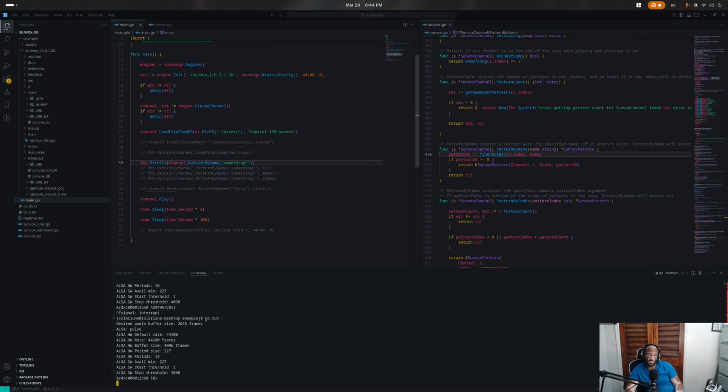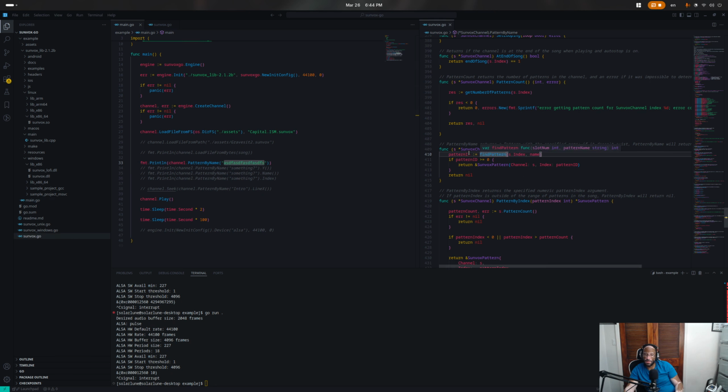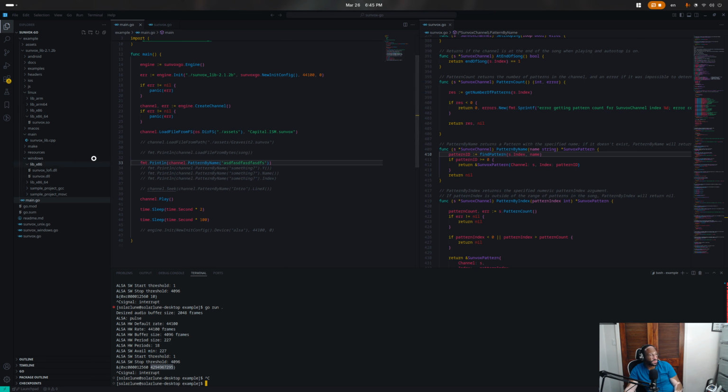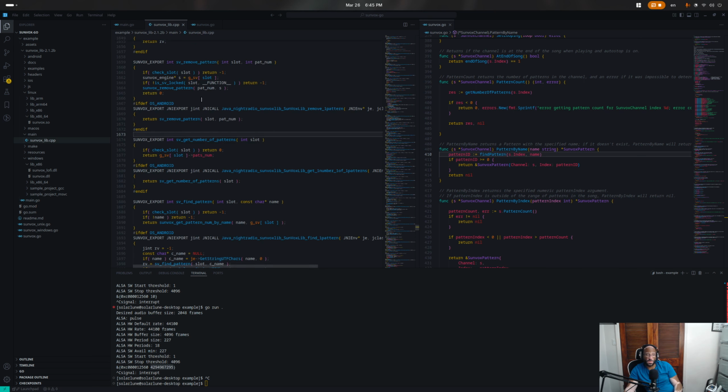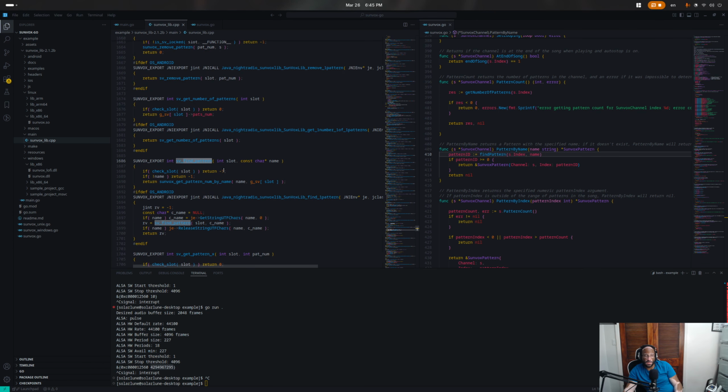Okay, now it's pattern 10. Okay. So if the ID is supposed to be able to return -1, so why is an invalid name returning an impossibly high pattern ID? Is that like a uint max? What does this do? Find pattern, check slot, -1.